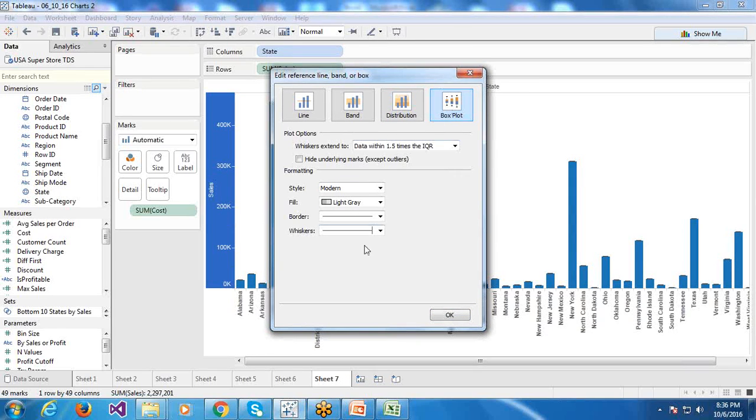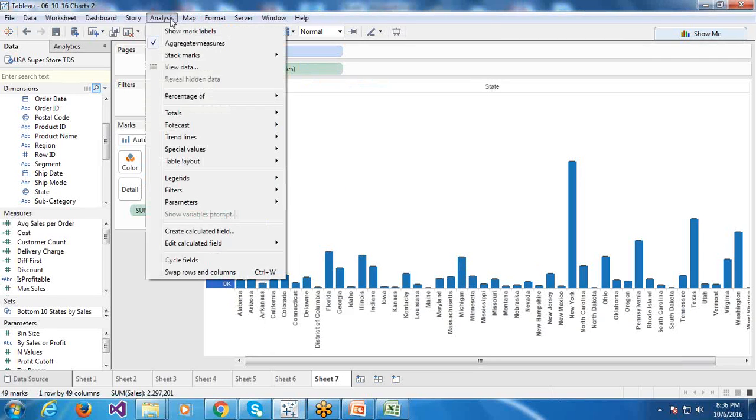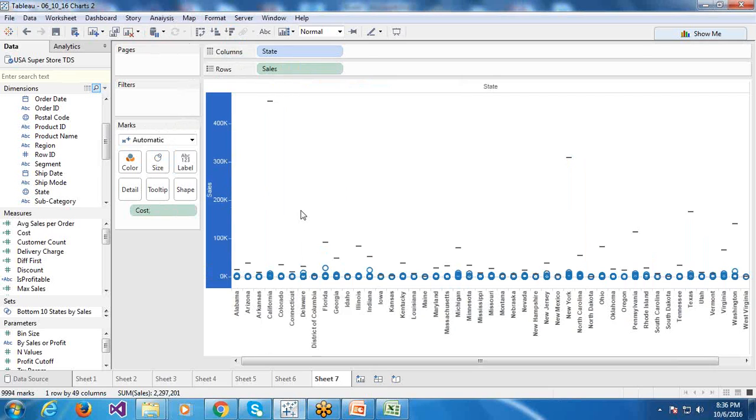Okay, so we discussed it, right? Data with 1.5 times the IQR. IQR means interquartile range. Yep. So let me disaggregate the data here.